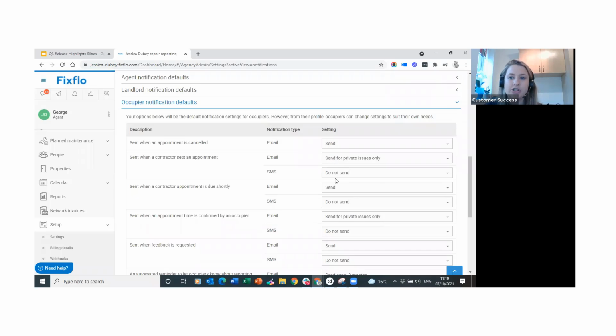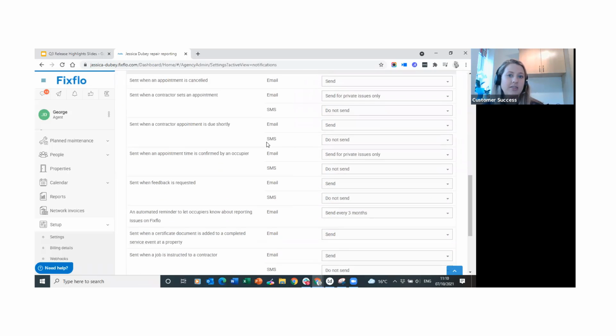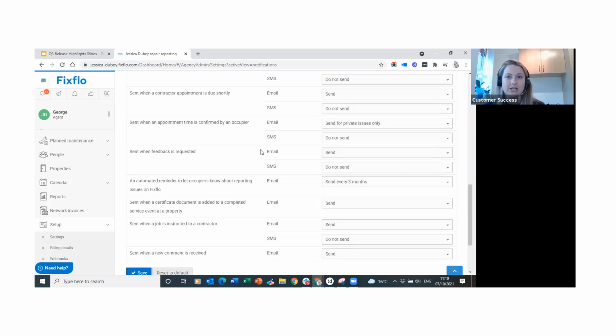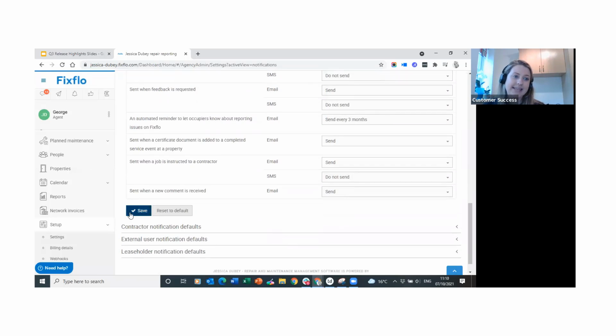Here on the setting, you can change that to either send for private issues or send for private and communal. I think it's just actually turn on and off. I think this is my particular test system. But yes, you can turn these on. And again, it's 4p per text, and once the notification is on, then it will always go out when you hit that part of the workflow for that particular occupier, as long as their number is in their occupier profile. Guys, again, remember it is 4p per text and you can click save.